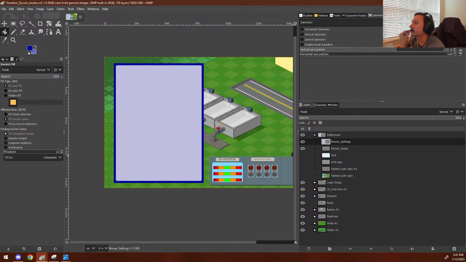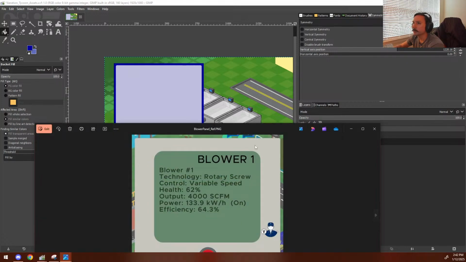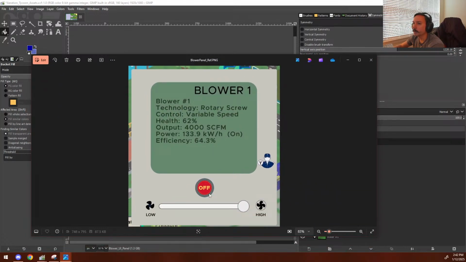Right, so we're gonna put a couple things in here as placeholders. Let's make a folder for a blower panel. Blower UI panel. Put that in there. Let's get that reference. Where's my reference photo for this? This is kind of what I'm going for. So I need an on and off switch. I need fan power, high and low. And then I need a repair button. Call for repair.